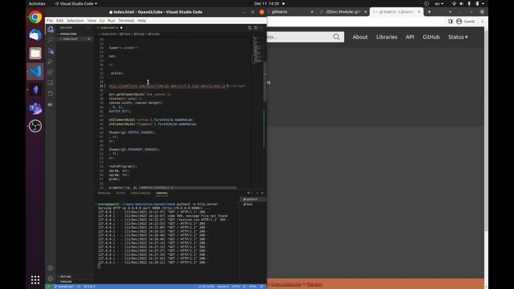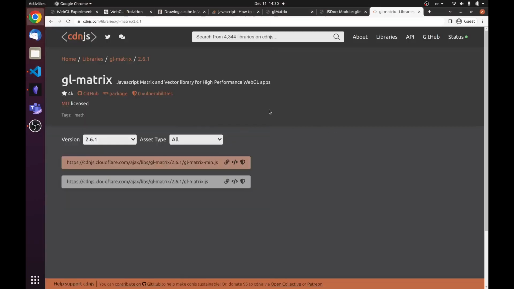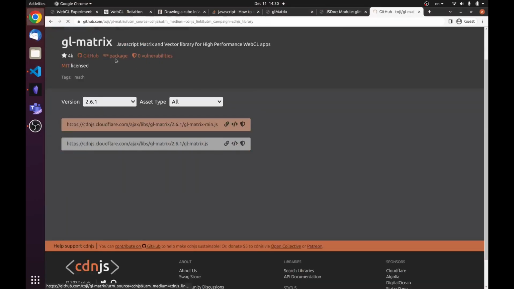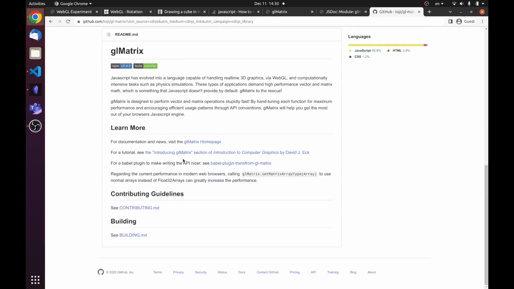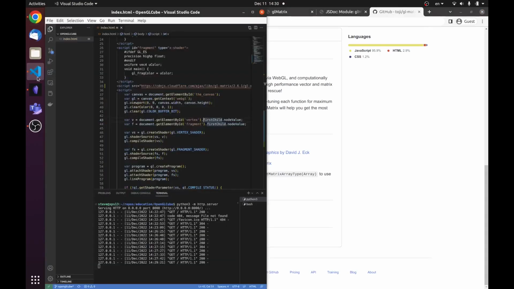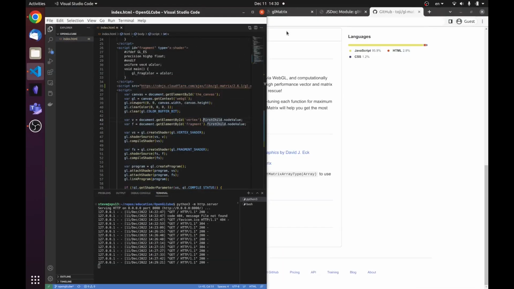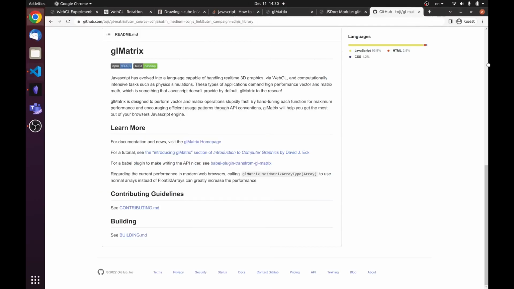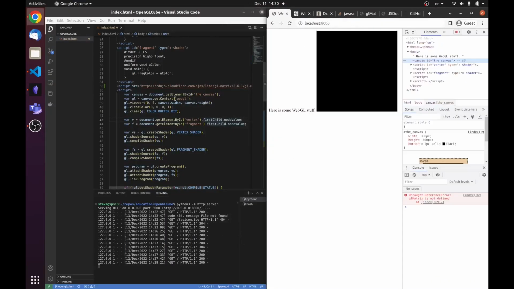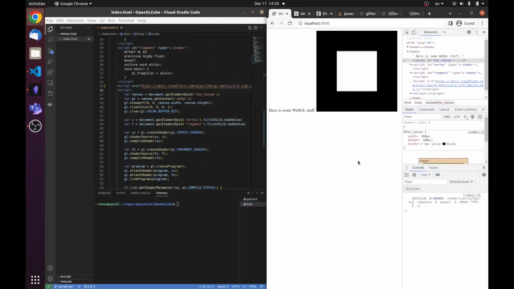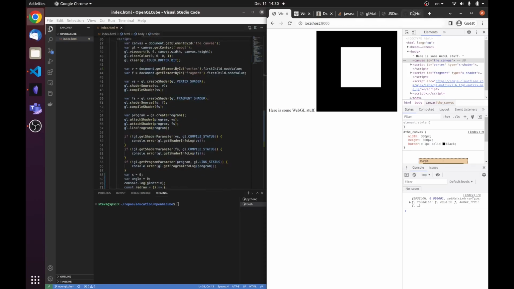Probably don't even need the type. Okay. Now how do we use it? GitHub. Okay, maybe it's just glMatrix. Well, do I have it now? Oh, I do have it now. Okay, glMatrix exists. That's great.